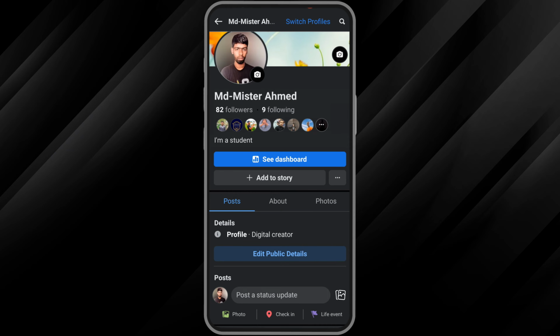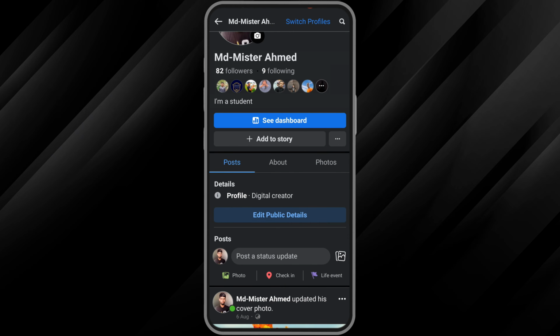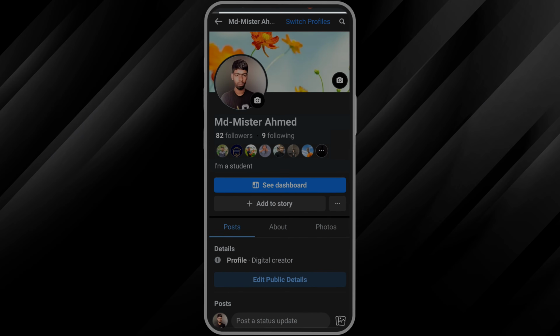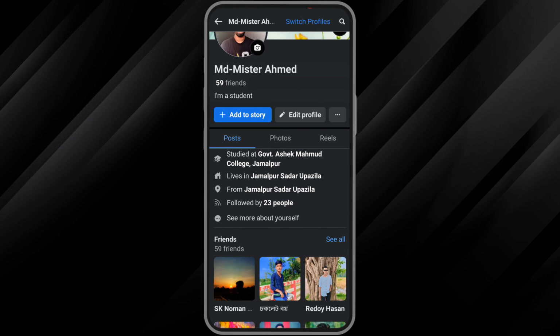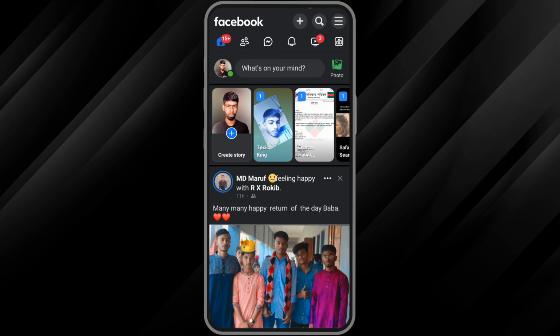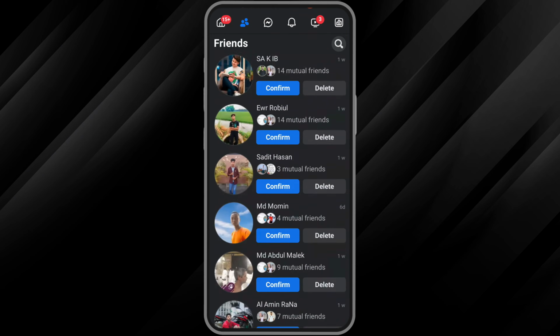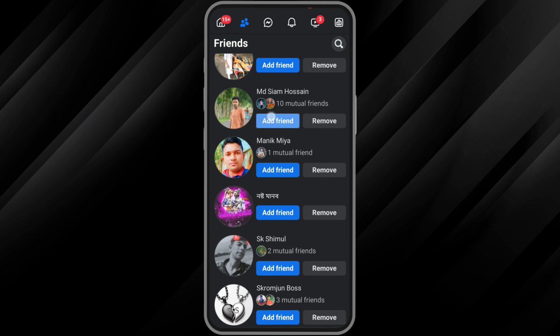If not, put a very eye-catching profile picture and then update all the information on your Facebook profile, like your school, studies, and where you are from. And after that, go to the profile section, tap on Friends, and send some friend requests here, like this.